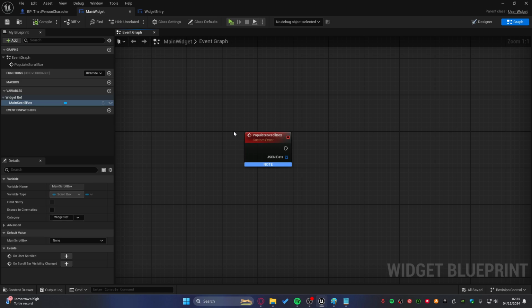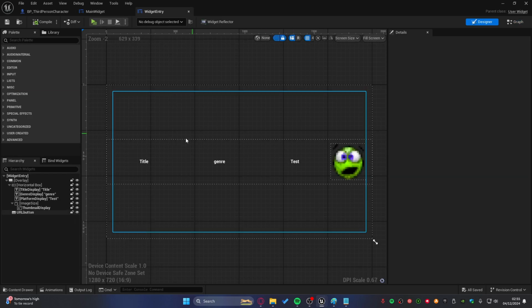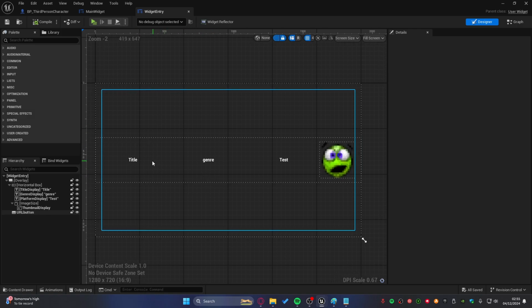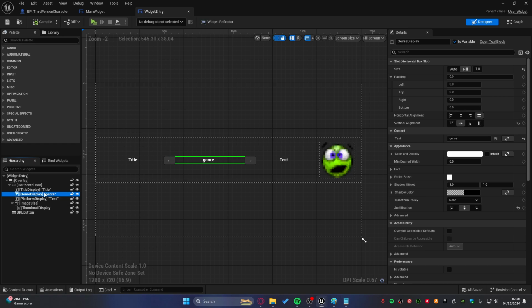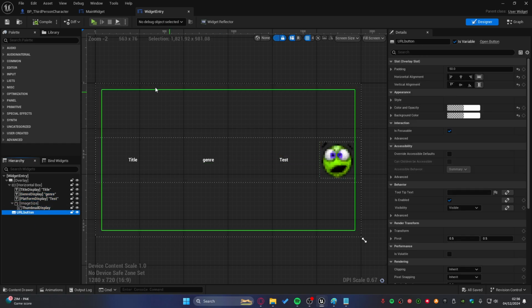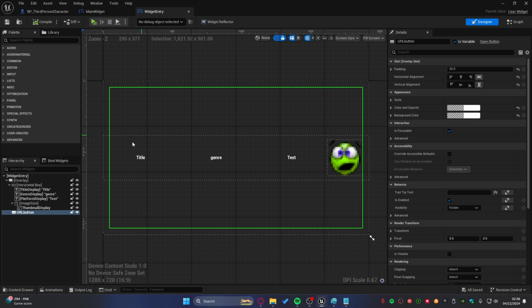And the second widget I created is called a widget entry. What this widget entry is going to be doing is actually displaying all of the data which has been returned for each game from the HTTP request. So as you guys can see, it's going to display the title, the genre, the platform, the actual image, and then there's an invisible button here, which when pressed will actually take me to the website of that game. So this is how it's structured, this widget.